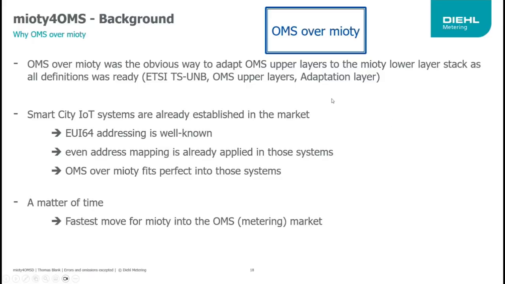And last but not least, coming to this OMS over mioty slide. Why do we have OMS over mioty? OMS over mioty was, I would say, the obvious way to adapt OMS upper layers to a mioty lower layer stack as defined in the ETSI spec. All those definitions of the lower layers were specified in ETSI, and you just need, as I said, this small adaptation layer, this 1 byte, to put those stacks together, the lower stack of the ETSI and the upper layer stack of OMS.